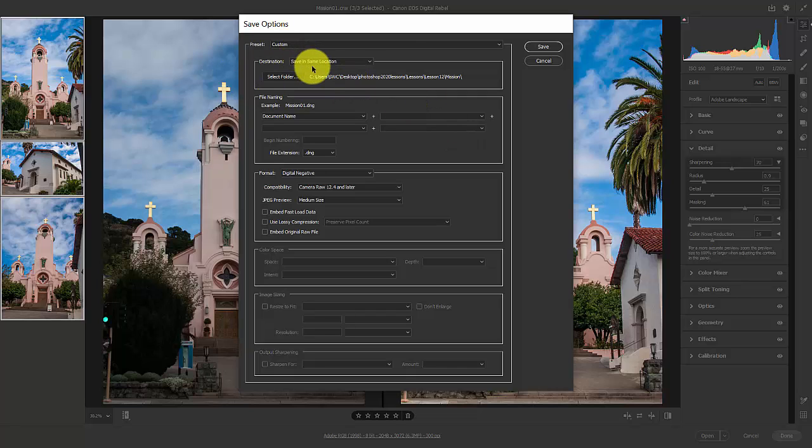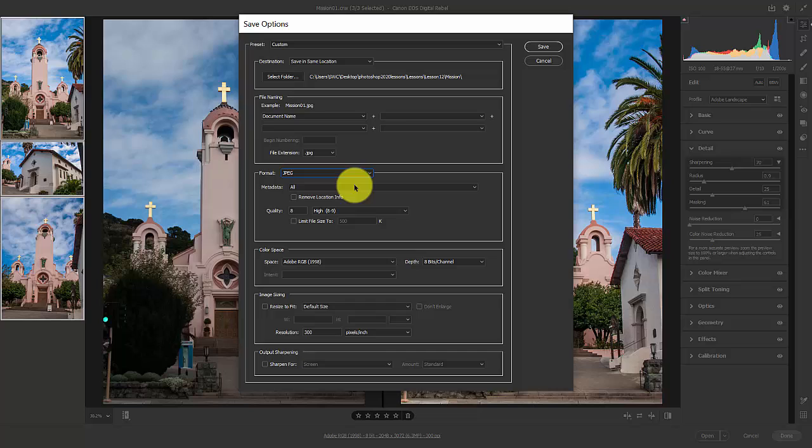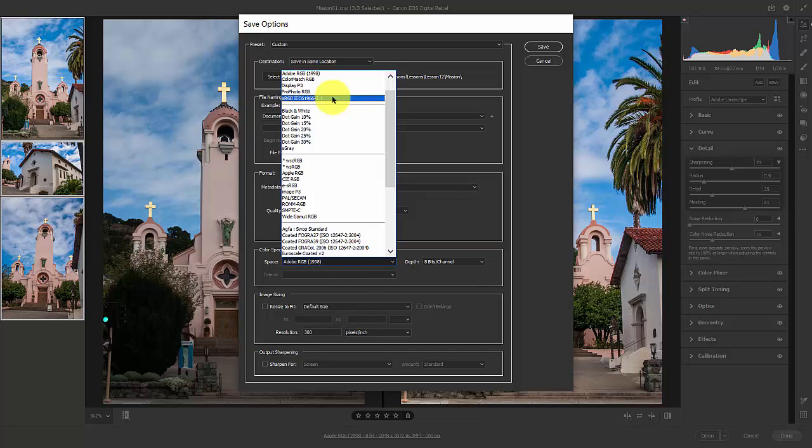For the destination, I'm going to choose Save in Same Location from the Destination menu. In the File Naming area, I'm going to leave the document name in the first box. For the format, I'm going to choose JPEG and set the quality level to high, 8 or 9. In the color space area, I'm going to choose the sRGB IEC 61966-2.1 from the space menu.